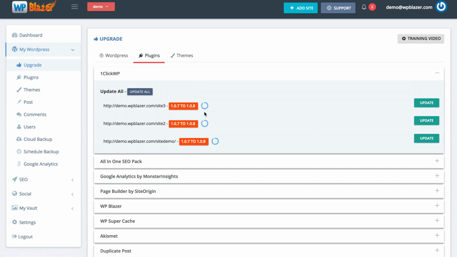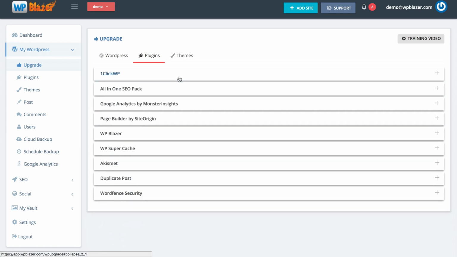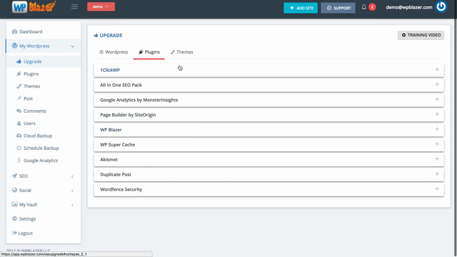Once I do that, we can see right now they're currently being updated, and we're going to give it just a second here. That one is done being updated. That one is now being finished updated, and now that one is finished updating. Just like that, 3 of my websites have updated their plugin, and I can go through here and do the same for the other ones.